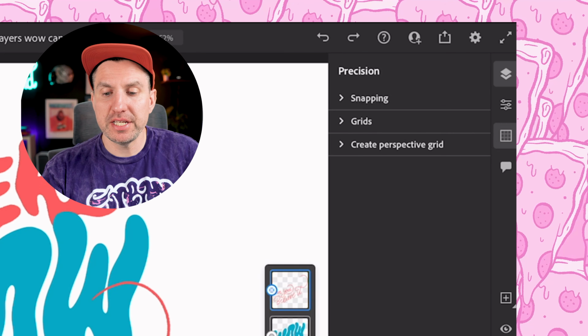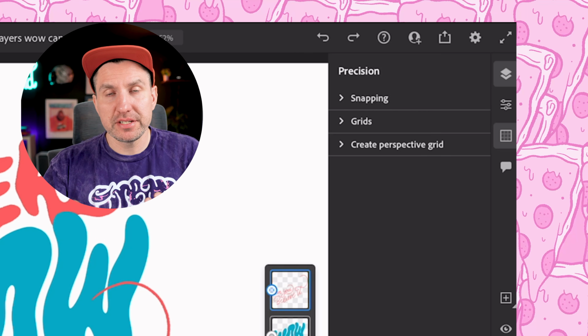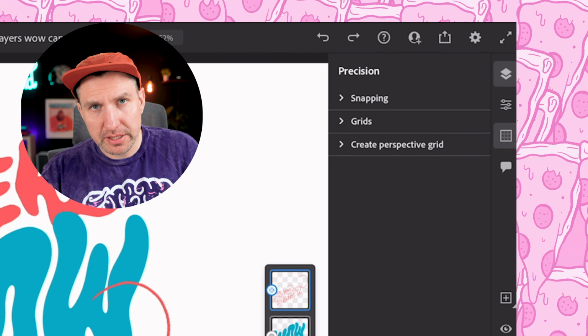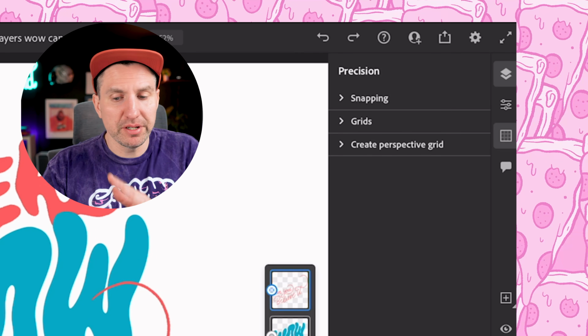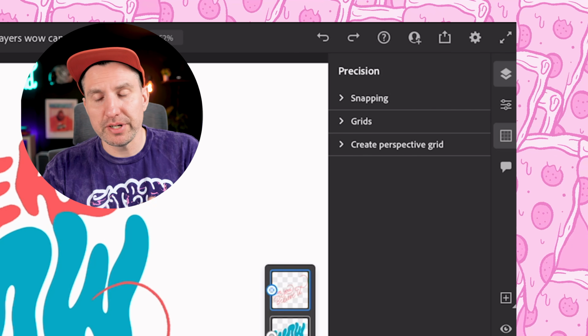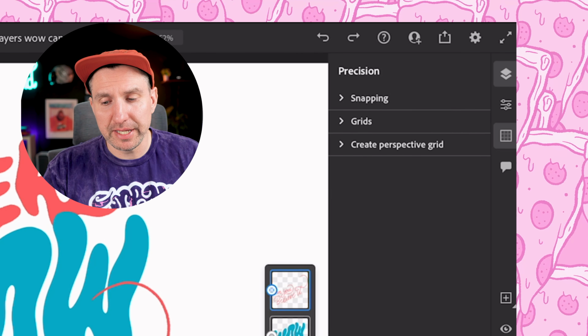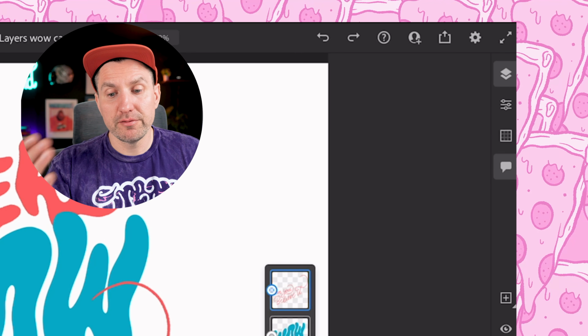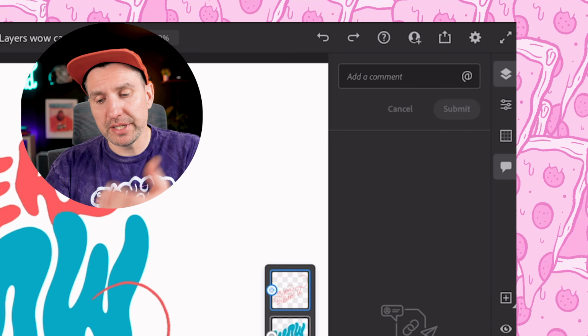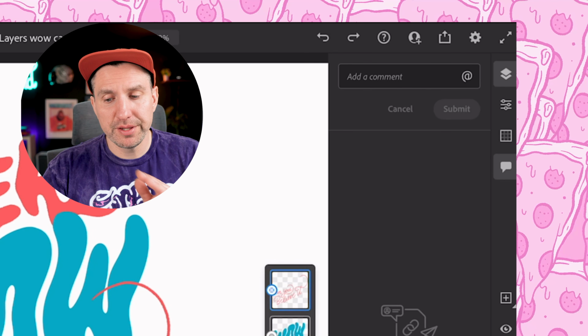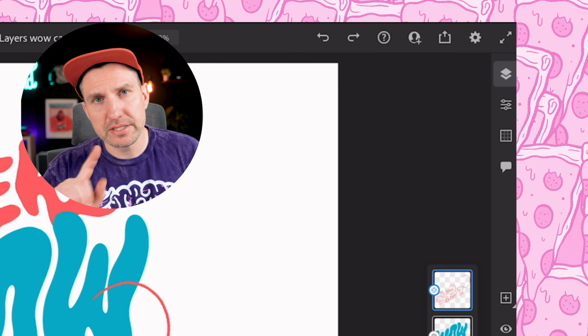Below that, you will see grids. This isn't part of the layers experience, so we're going to skip that for now, but it just allows you to make some grids for your artwork if you would like that kind of thing. Below that is just for when you're sharing your document with other people and you want to leave comments back and forth. You don't have to worry about that. It's not part of layers. It's not what we're talking about in this video.